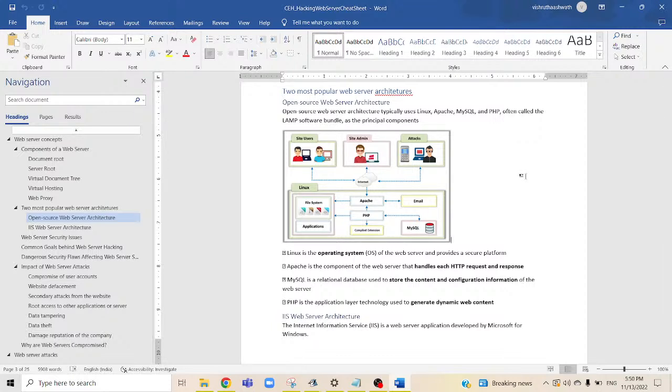Open source web server architecture typically uses Linux, Apache, MySQL, and PHP, often called the LAMP software bundle, as the principal components. So the principal components of open source web server architecture are Linux, Apache, MySQL, and PHP. Linux, as you all know, is an operating system, and it will be running on the web server and provides the secure platform.